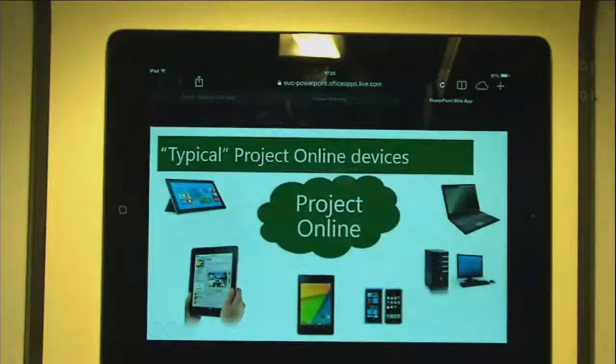So this now gives us the world for Project Online. So Project Server 2013 in the cloud. Typical devices for that now, of course, are things like the Surface, the iPad. That's a Google Nexus device right at the bottom there. We've got Windows Phone, an iPhone. And, of course, we're still going to have perhaps the majority of our users connecting up via laptops and their typical Windows devices. So that's where we are for those.